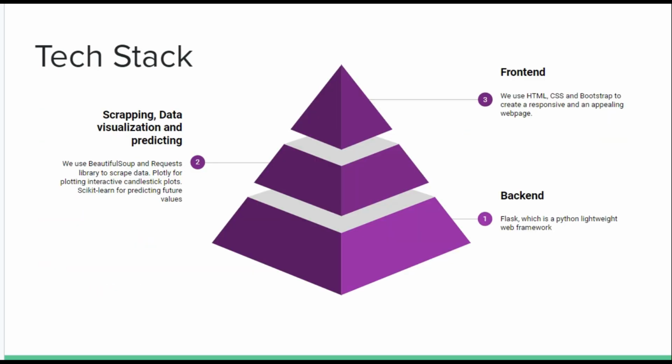For this project, we use Flask, which is a Python web development micro framework, as the backend, and HTML, CSS and Bootstrap for a responsive and appealing frontend. We use Plotly, a modern Python data visualization framework, for plotting candlestick graphs. We also use BeautifulSoup and Requests for scraping data from the web. We also use scikit-learn for training and testing the machine learning model.